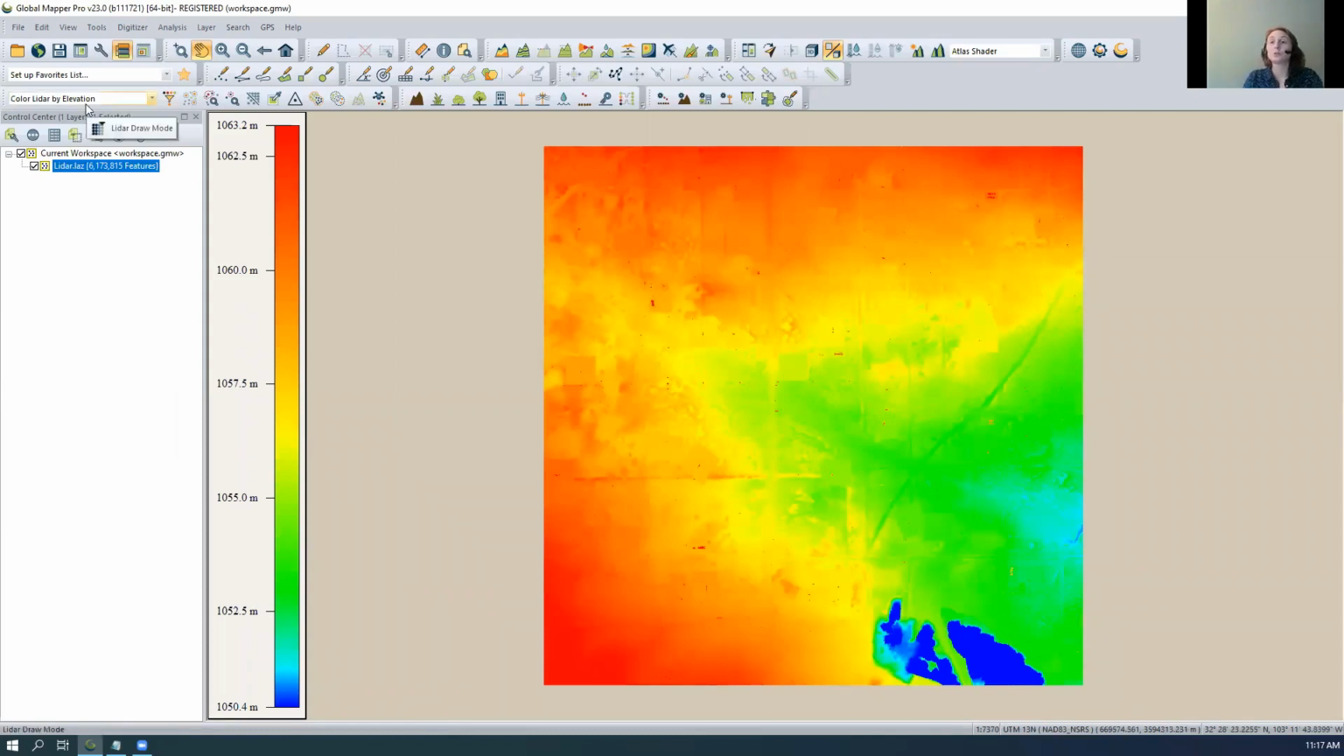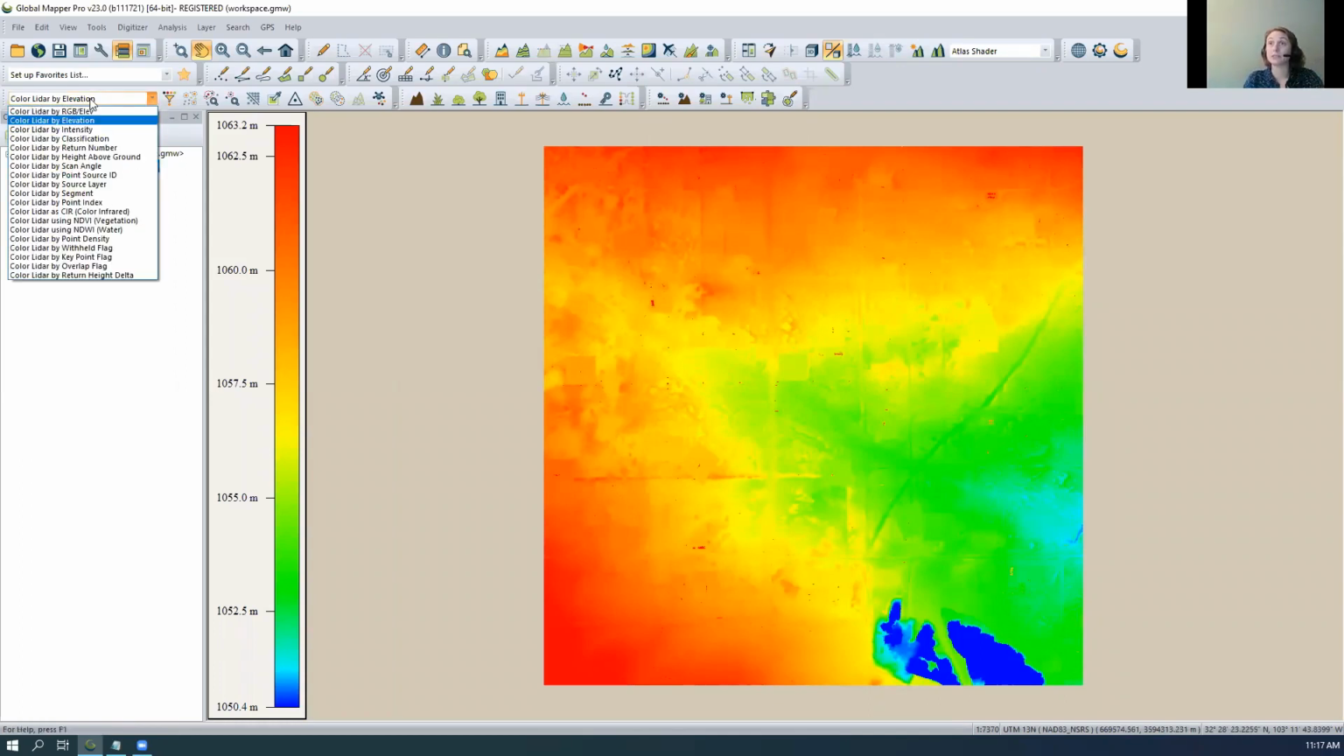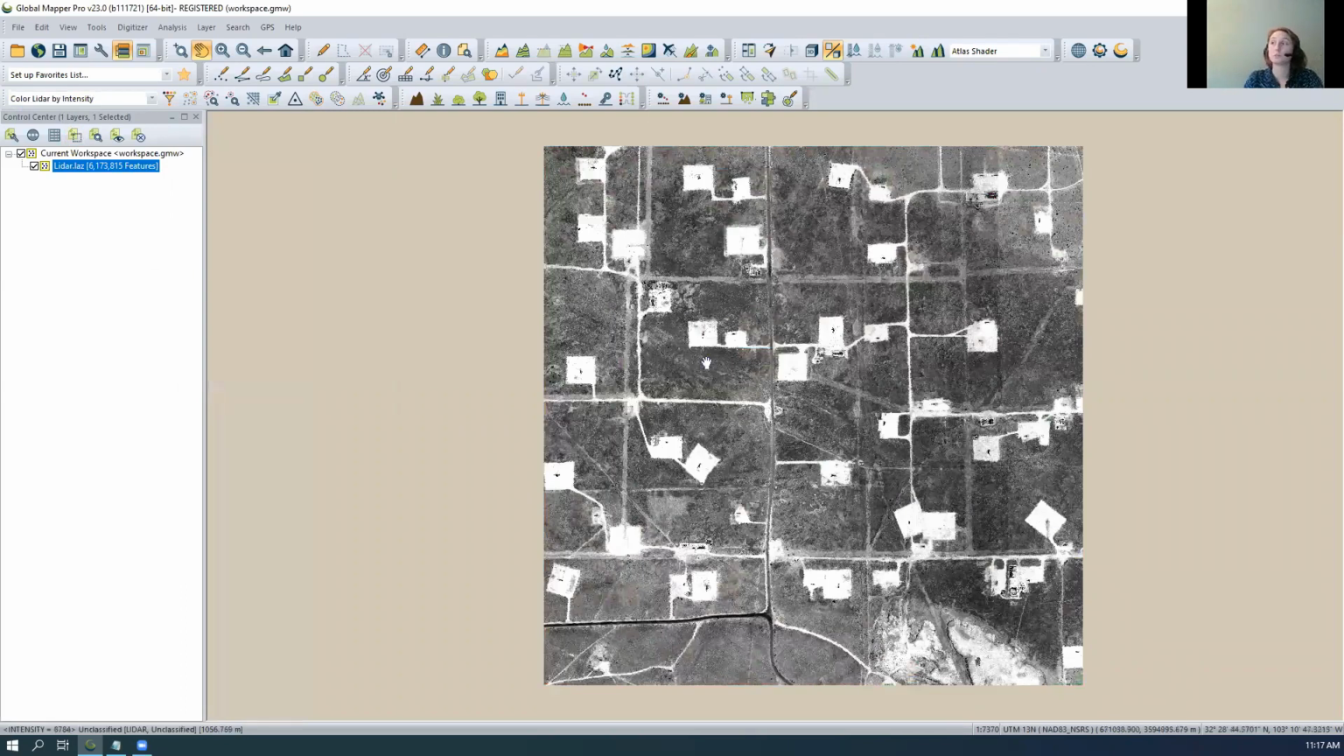But LiDAR points don't just have that Z elevation often, they have additional information associated, and we can color the LiDAR here by any of those characteristics. So we can show our intensity values for this point cloud. Here we're looking at the bright high intensity values. That's a bare earth area. Those are our current project sites, and we can see those clearly depicted by intensity here.